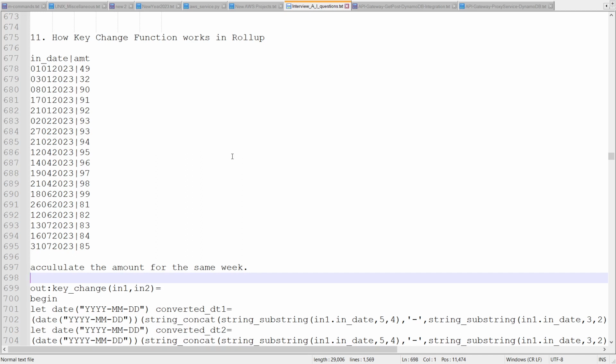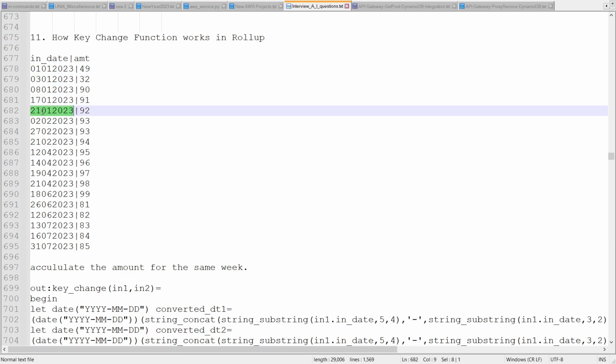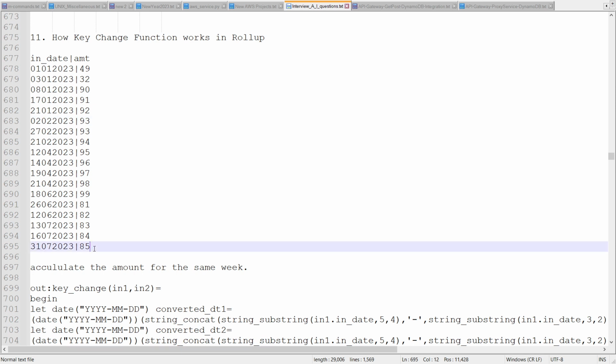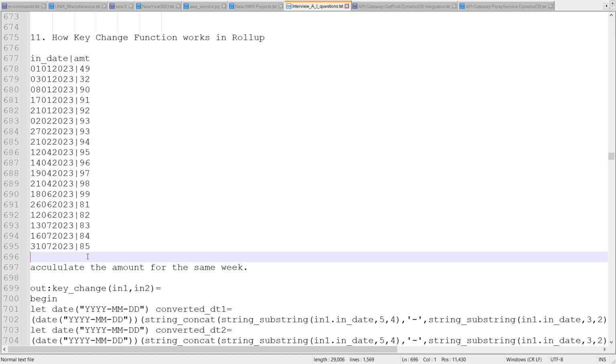For example, let's say we have data like this. We have dates with amounts associated with them. Let's say this date is 1st of January 2023, and this is 3rd of January, 8th of January, 17th January, 21st January, and so on, up to 31st July. And we have an amount column. We can have multiple years of data in it, like last year's data and even before that. So that kind of data we have in our dataset, and we want the output in such a way that for a particular week of a year, there should be a grouping based on that week of the year.